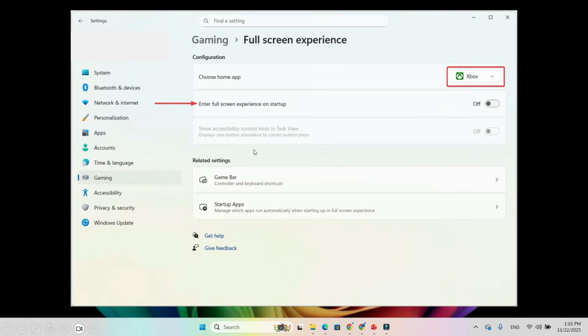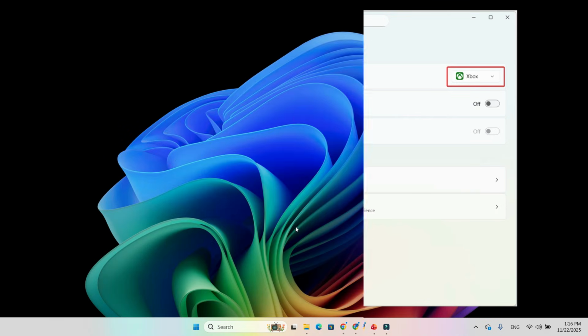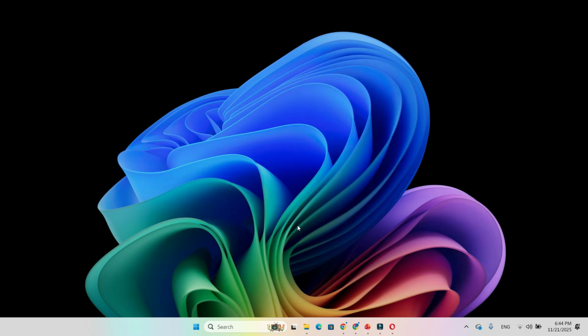Go to Settings, Gaming, Full Screen Experience. Under Choose Home App, select Xbox. Turn on the toggle that says, Enter Full Screen Experience on Startup. Launch the Xbox app. If you see a restart prompt, restart your PC.